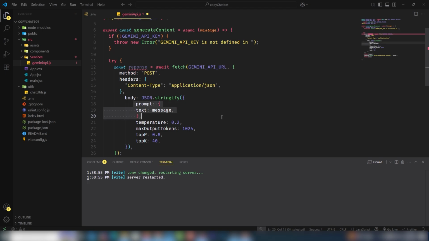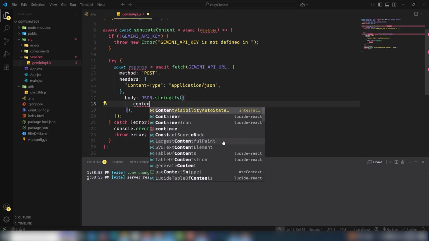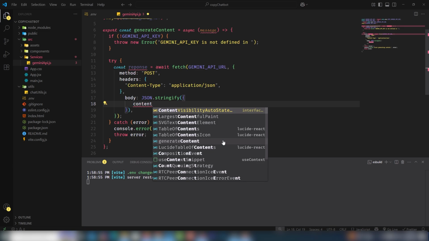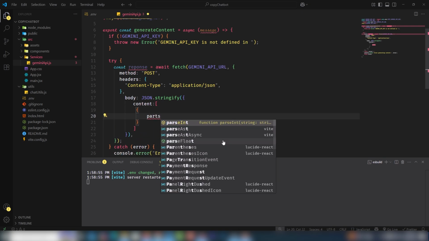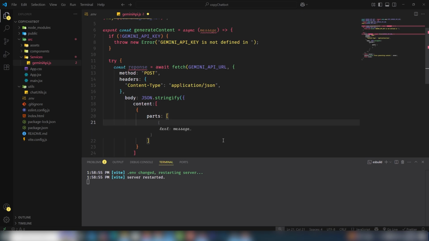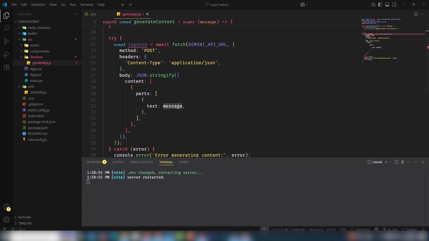So let me close it. Let me close other things. Just use contents. In the contents, I need to use an array. In the array, I need to use an object. In the object, I use parts as an array. Inside there, I need to pass as the keys text, and the message is coming from your parameter that you have passed on there, right?